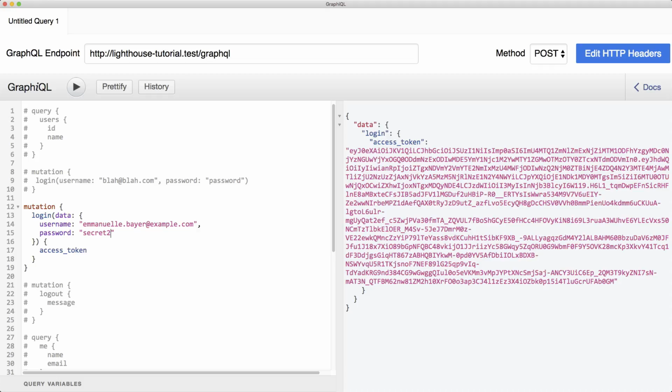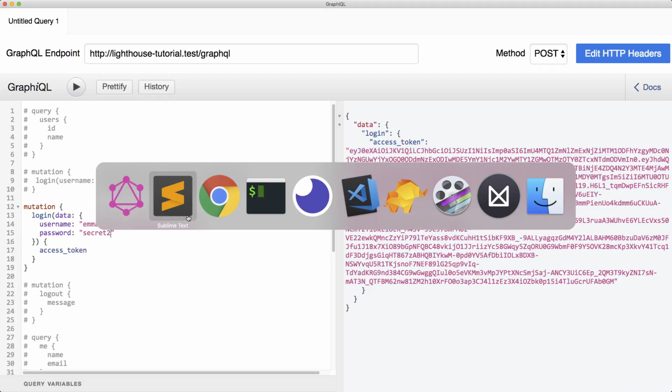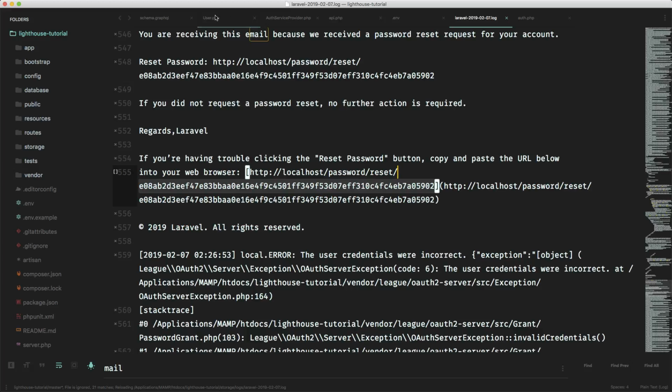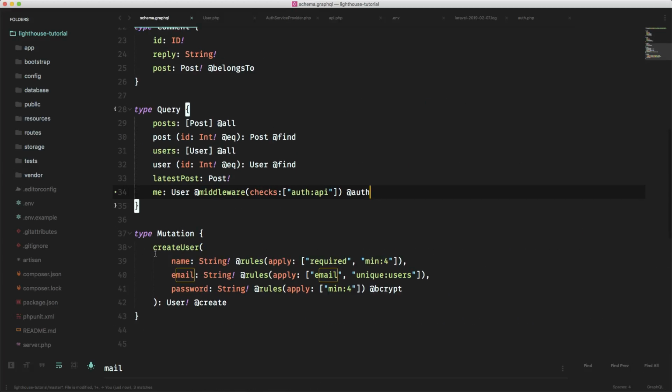So you might be wondering where register is. We actually did that already. Registering is just creating a new user. And we actually already have that from the first video, just creating a new user right here.